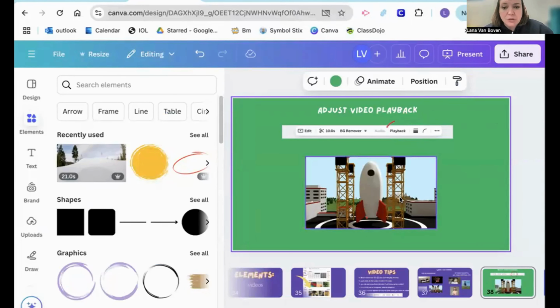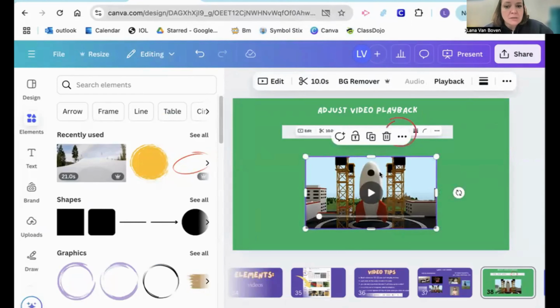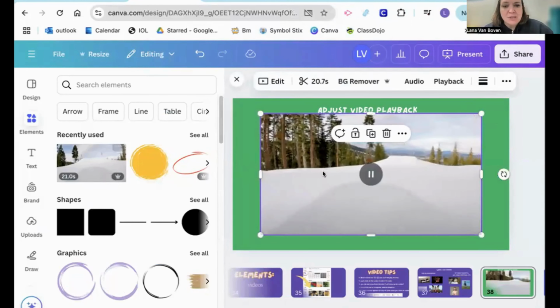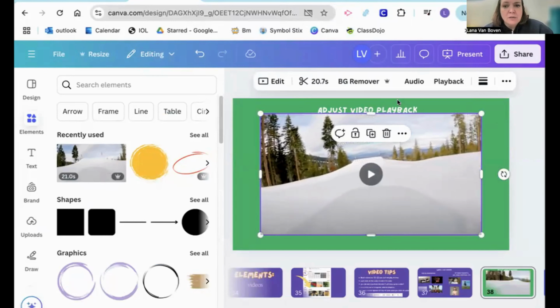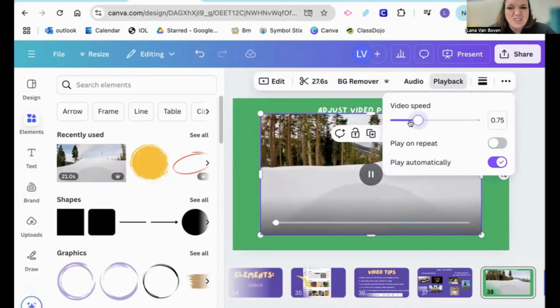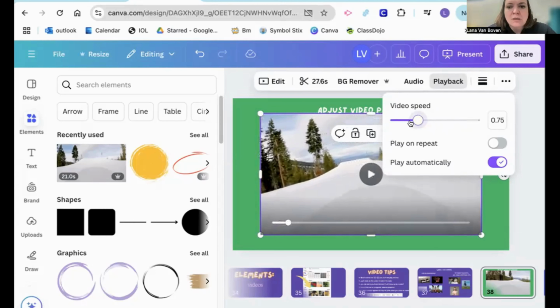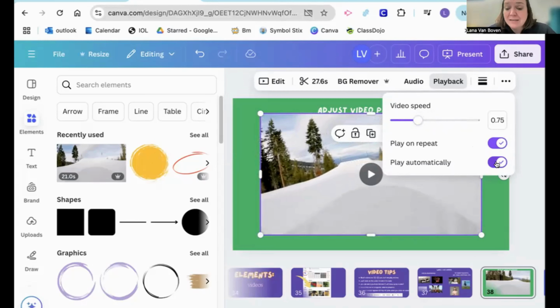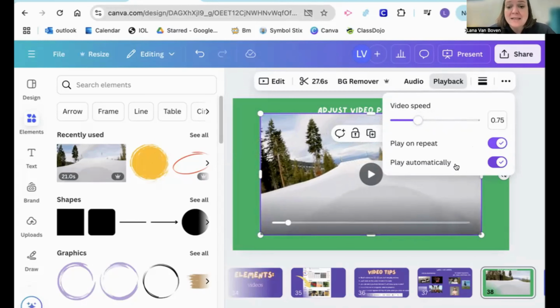I'm going to just show you real quick. Let's add a new one. Let's say we're doing this video again. Okay. So if I go to playback up here, I can adjust the speed. Sometimes this gets a little glitchy, so I don't use it too much. I can have it play on repeat and play automatically. That means it'll just play once you get to that slide.